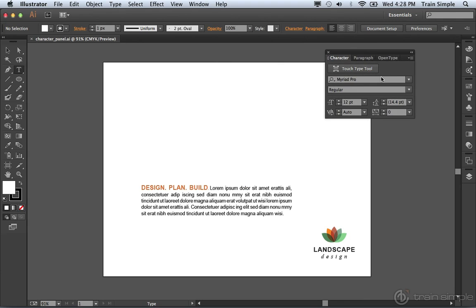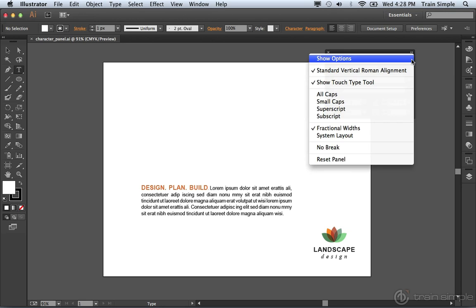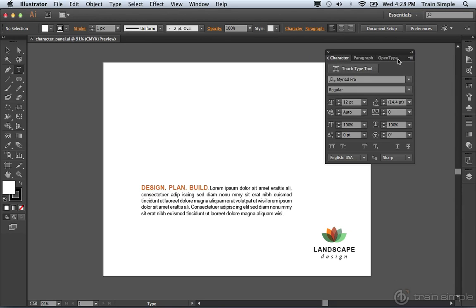Obviously, you can control the font size, but you'll also notice you have the ability to change the kerning, which is the distance between characters. You can also control the tracking, which is the distance between characters within an overall body of text. And you can also control the leading. Now, there are additional options. If you come up here towards the top, in the top right-hand corner, you can choose Show Options.